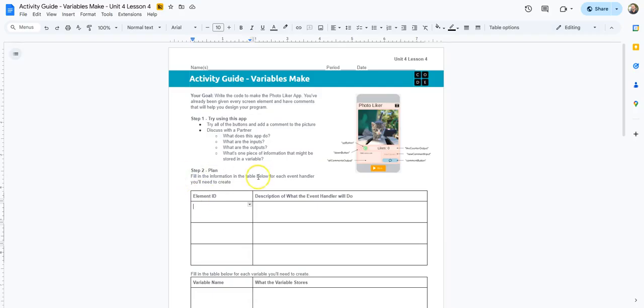So this first one is fill in the information on the table for the event handler, right? And they're kind of giving you a clue. They gave you 3 spots, which tells you you're going to need 3 on events, right? Which we talked about. 1 for the down, 1 for the up, and then 1 for the comment.